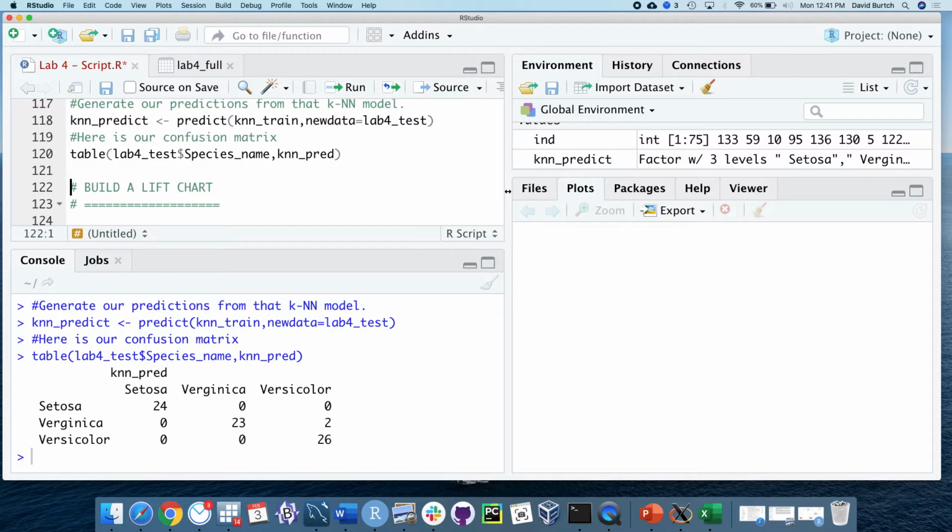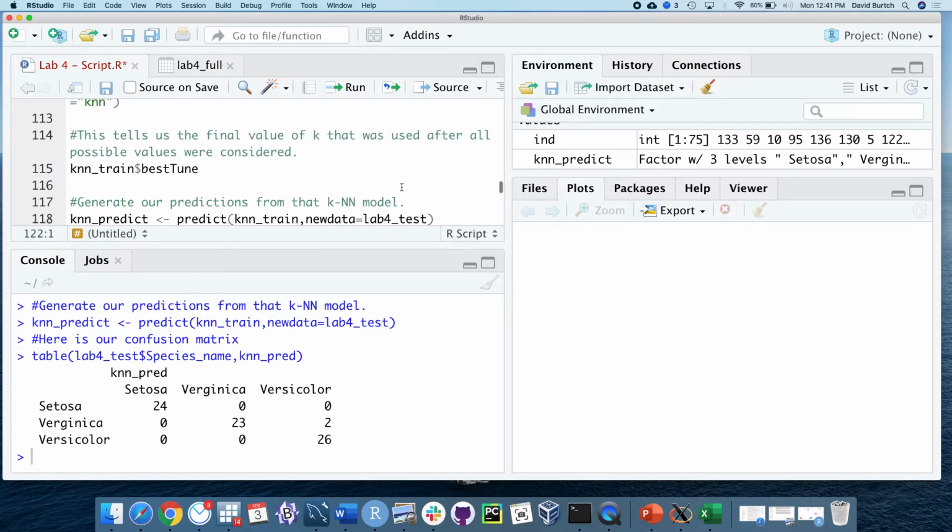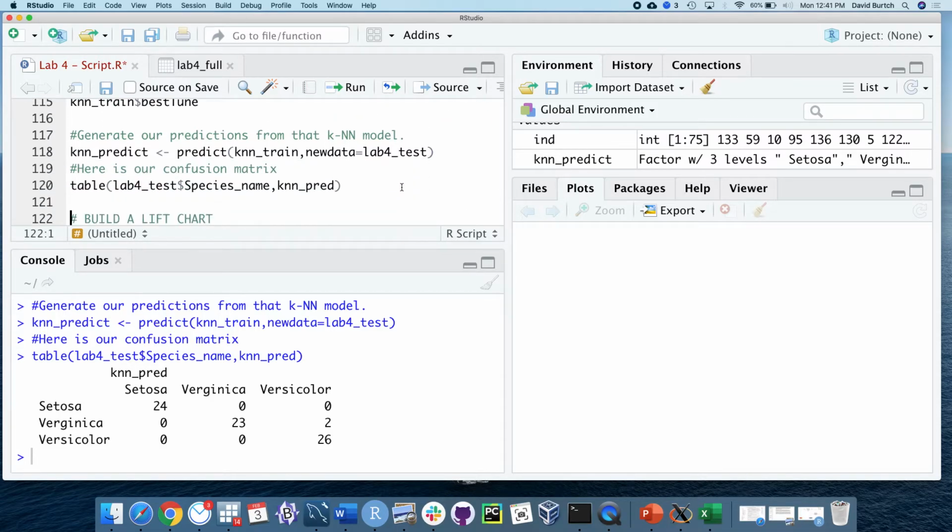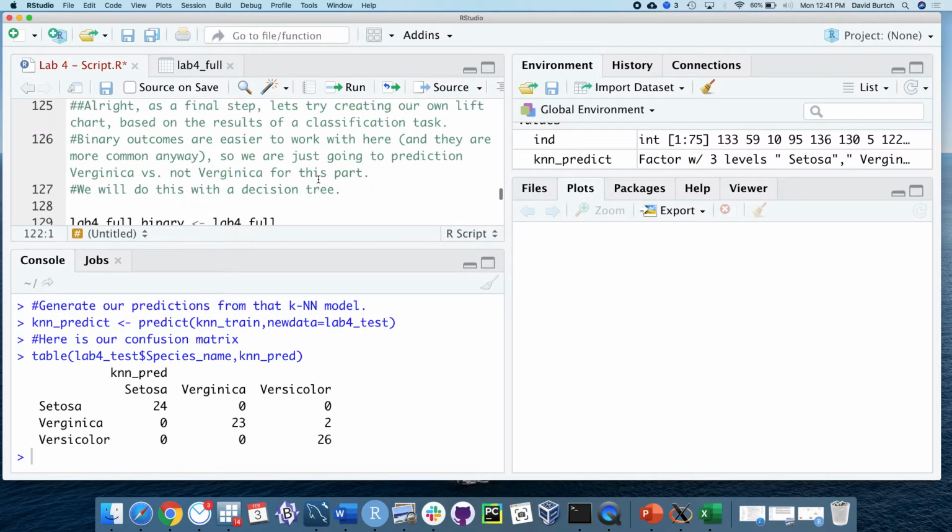It automates hyperparameter tuning, selecting the best combination of hyperparameters. Okay. And it's a complicated package, so I encourage you to take a look at the help file if you're not entirely sure how to use it. Last thing I'm going to do is build a lift chart.